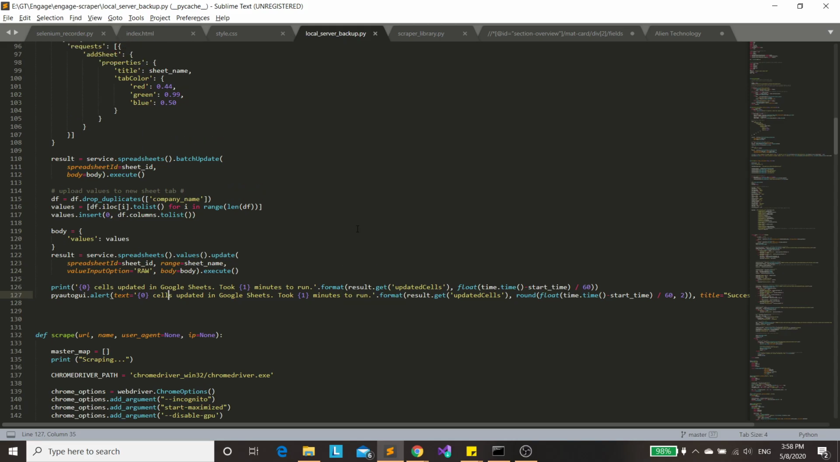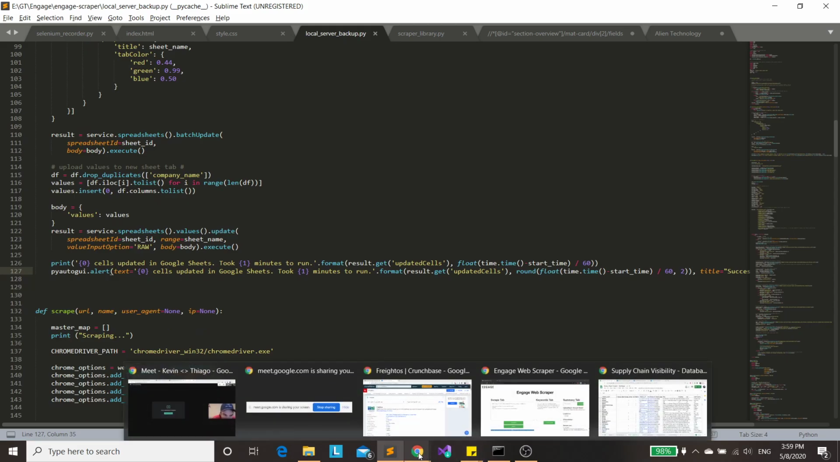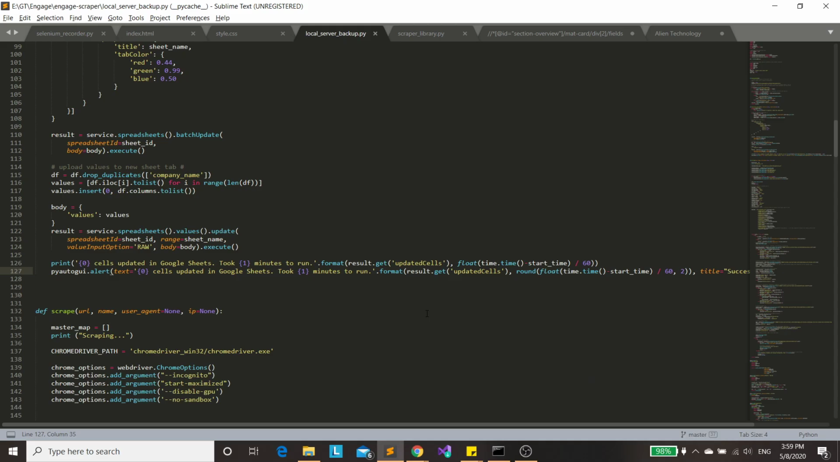That alert pops up where? So if you remember, terminal. Oh yeah. Oh no, that's right. That's the auto GUI. Got it. Yep, I understood.